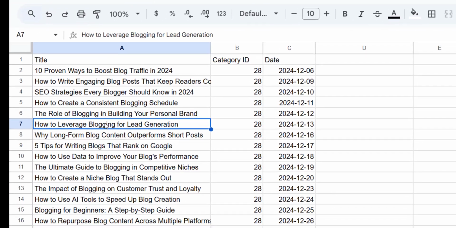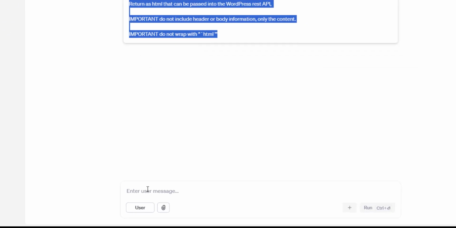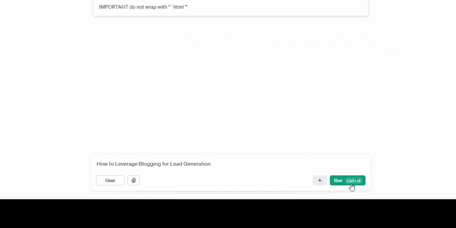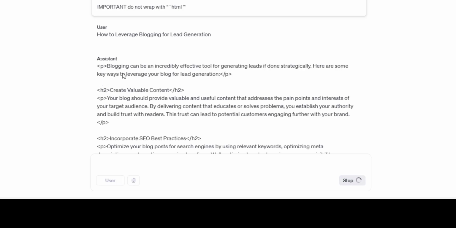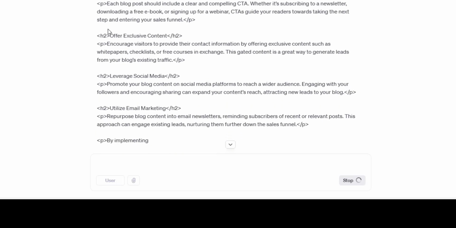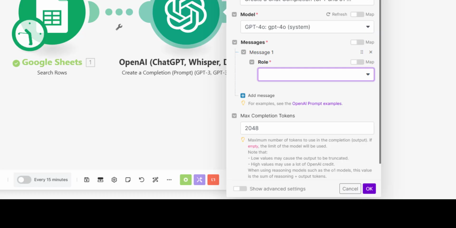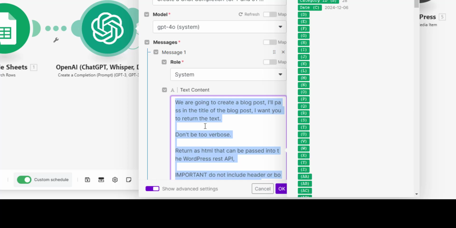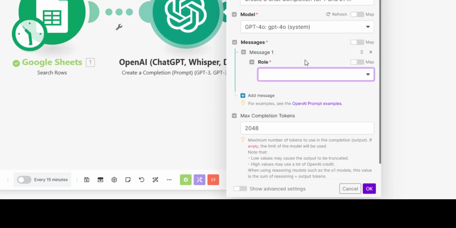Then what I'll do is, in the user prompt, just give it a title, and as you can see, it creates just the content in HTML for us like that. So use the playground to prove that it's going to create the correct content and everything looks good, and then let me just copy that again, then apply it to your Make scenario.